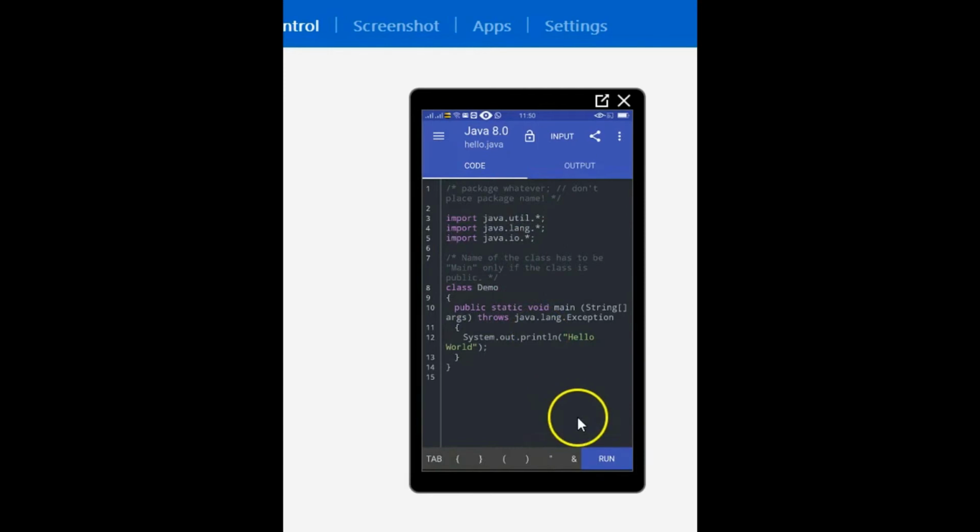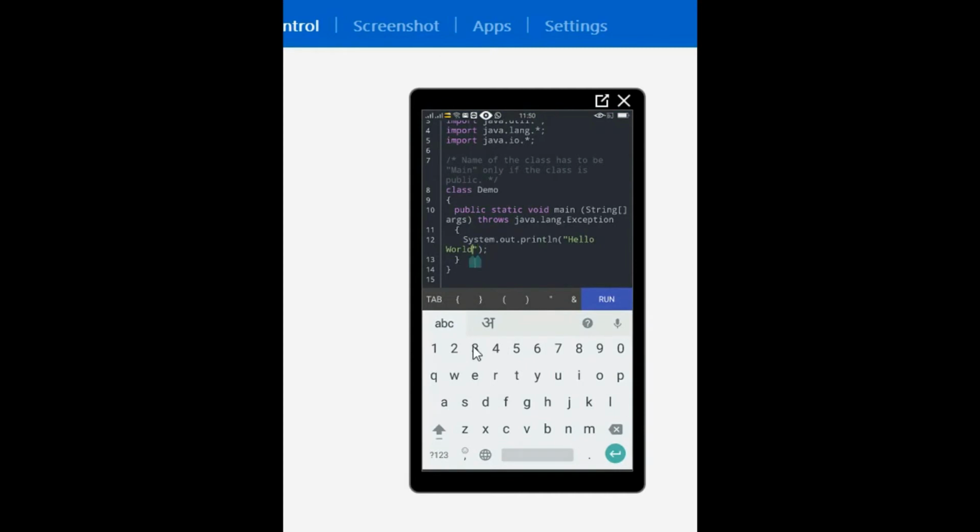Now if we click on run, this program is simply displaying the message hello world. If you want to make some changes in this code, you just go here and write hello world. This is my first program.